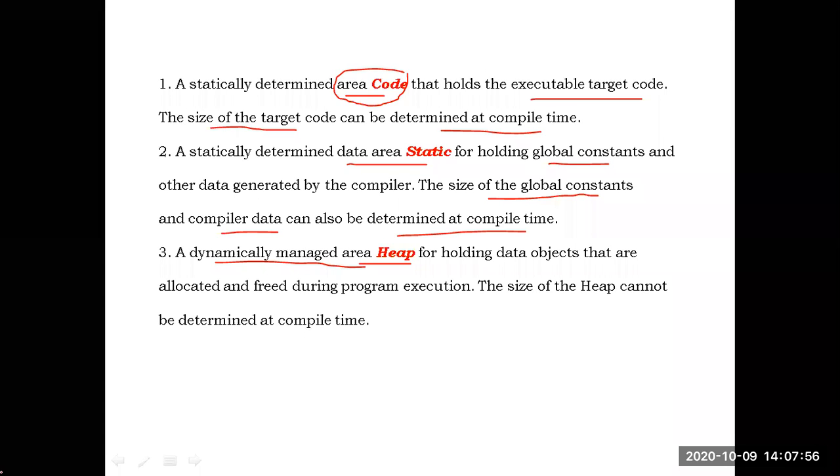For example, while the program is running, an object wants extra memory; the extra memory comes from the heap area. Similarly, while the program is running, when the duty of one object is over, the memory allocated to that object will be freed.